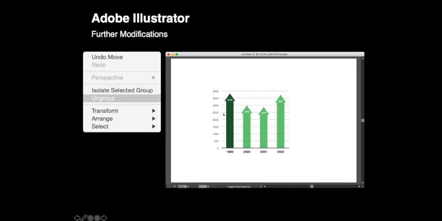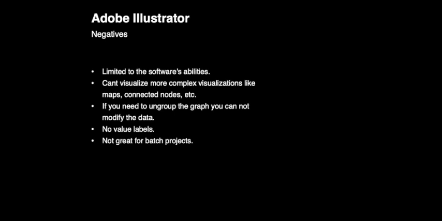Some of the other issues that pop up is that you can't automatically create a number for each column. So the value of that particular column or point, you have to manually put these numbers in there, which is kind of annoying. So Illustrator is a great tool, but there are definitely some negatives when it comes to using it for data visualization. So it's limited by the software's abilities.